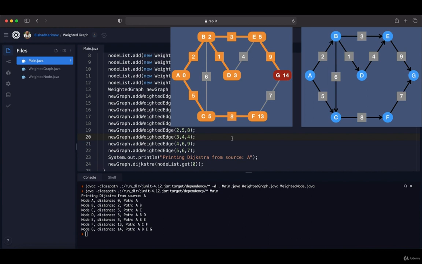Now with this, we have come to the end of this lecture. In this lecture, we have implemented Dijkstra's algorithm and we have seen how this is working in practice.